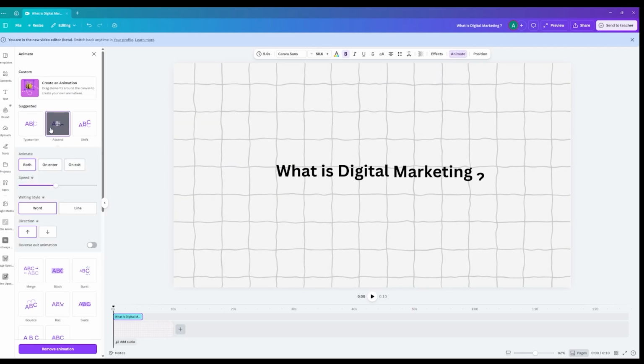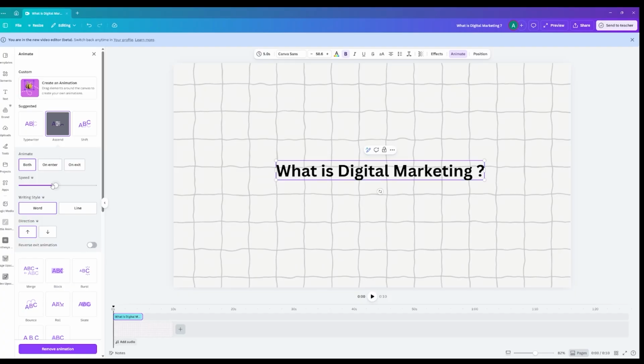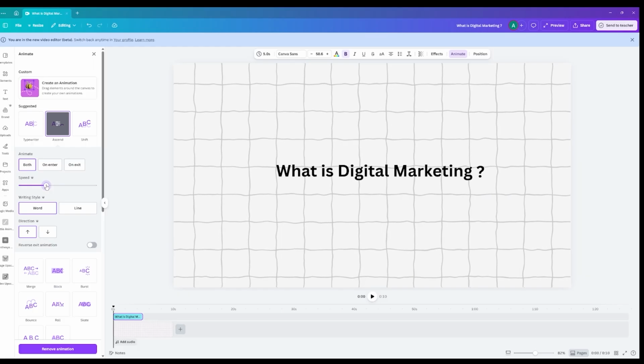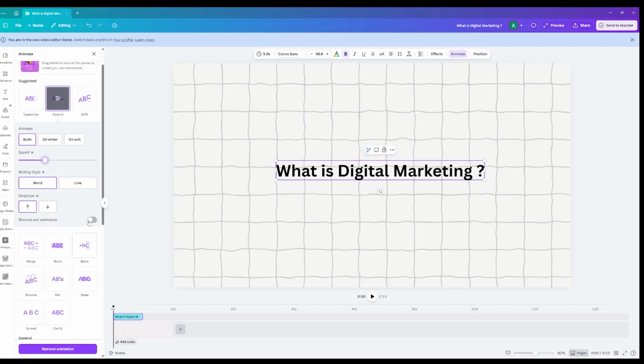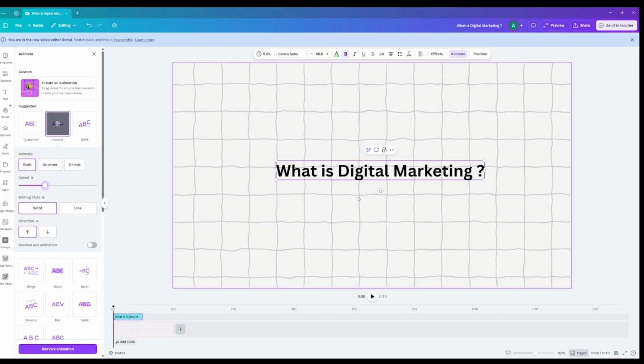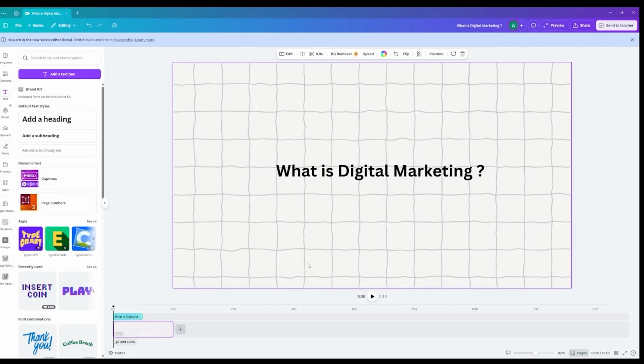So we will select the second one, and we can also adjust the speed of the animation according to our need, and we can do the reverse animation in this as well. So we have added the first text.